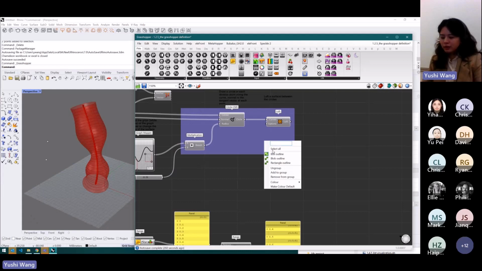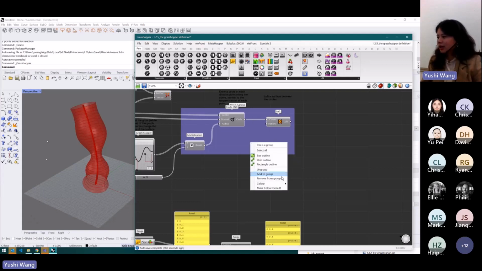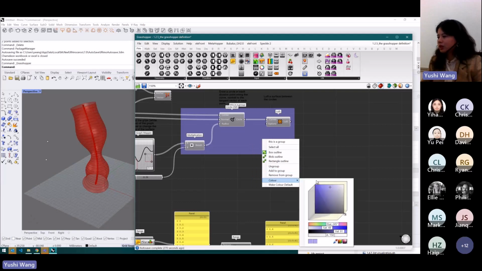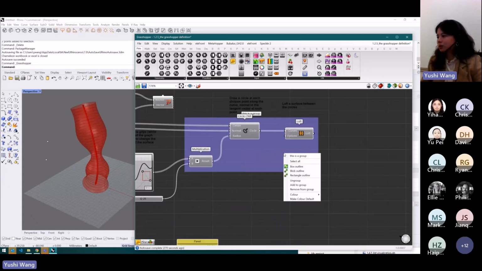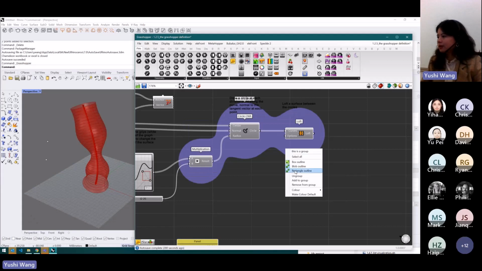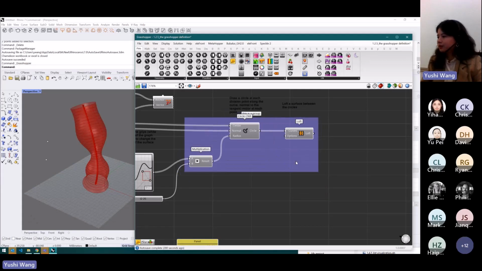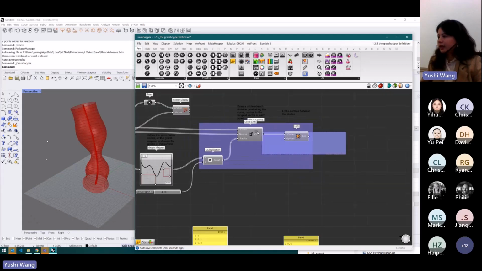You could change the name of it. This is a group. Or you could change the color of it. The default color will be purple. After you change the color and make it the default, next time it will use the color you set, and you could change the type of it to bubbles. And also you could add another new group in a group.